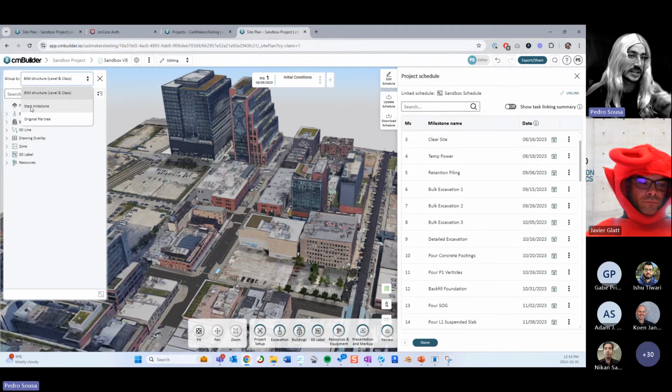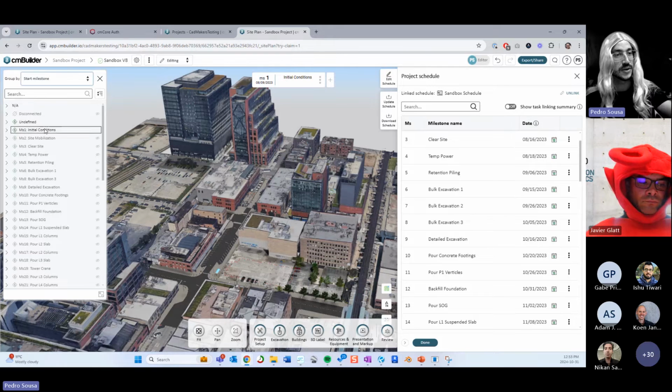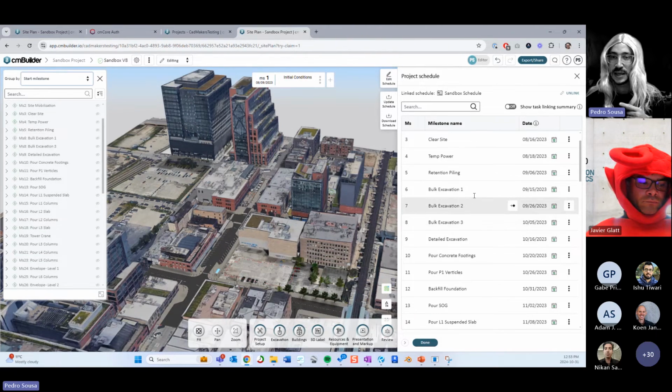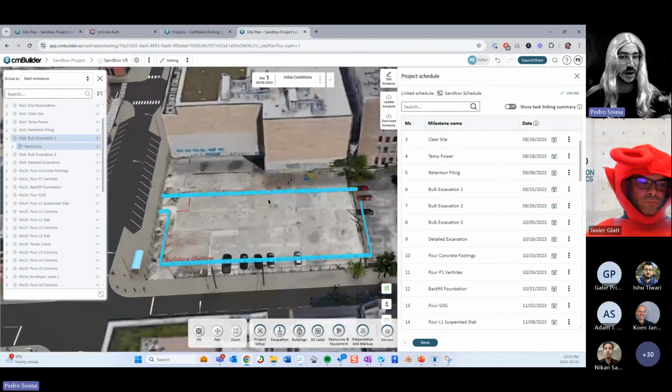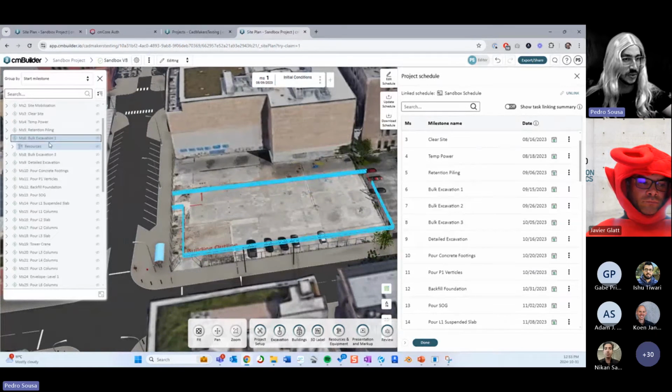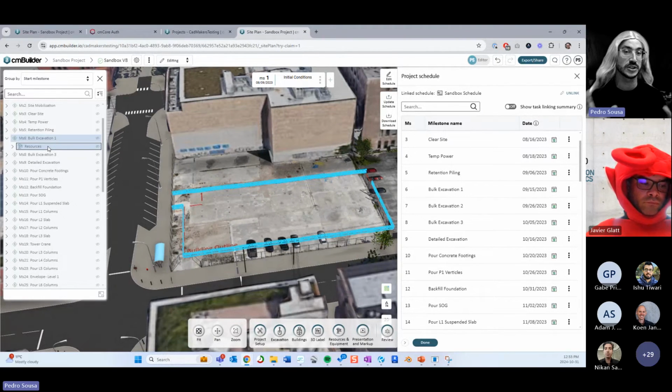When you assign this start milestone, you're going to see a list of all your milestones. When I expand, let's say, bulk excavation number one, I can now see which resources are assigned to start at that milestone. So I can manage where they're going to go before I delete the milestone. This is a very interesting way to keep the organization that you want and not lose the work that you've done so far. Okay, so keep that in mind.